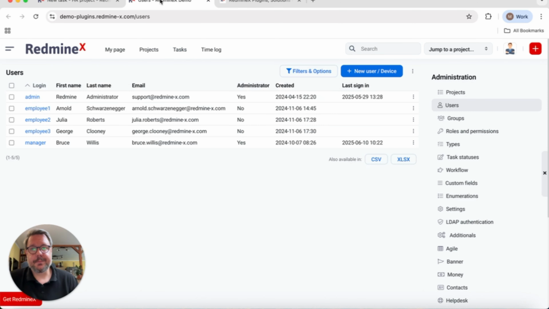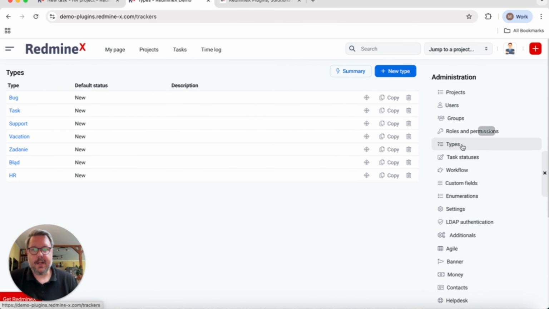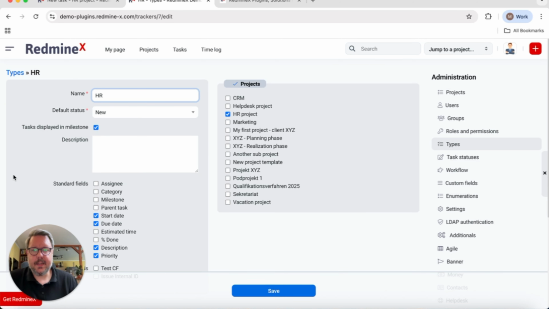If I change my mind, I can go to trackers and go to the newly created tracker, and I can adjust it because the path is not closed by saving the tracker. So I can add an assignee, which is obviously something I would be missing.